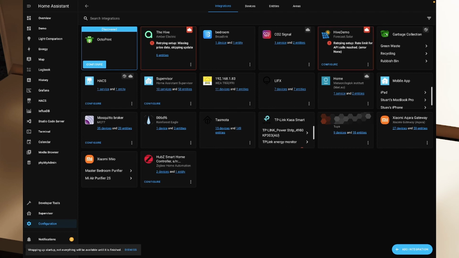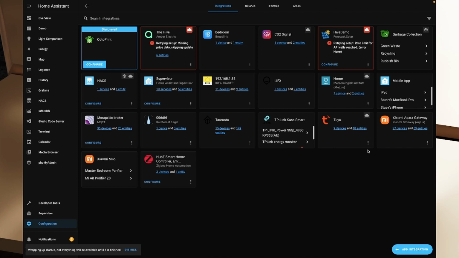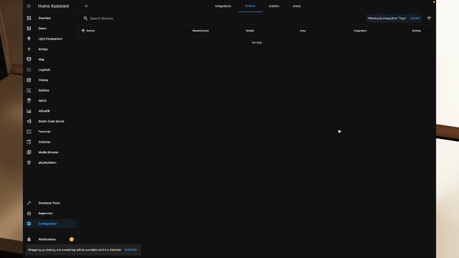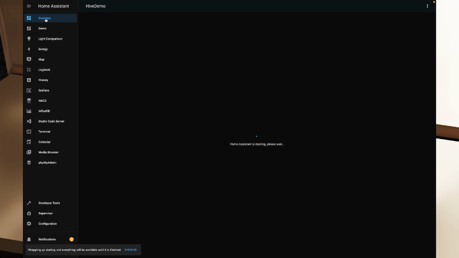So now we've got the Tuya Smart app. I'm just going to rename that to Tuya. And so that I don't have to blur out my email address. And we see we've got 9 devices and 18 entities. If I click on 9 devices, we see all those devices there. And I'm going to hit the overview, and we can start exploring what accessories we can see.